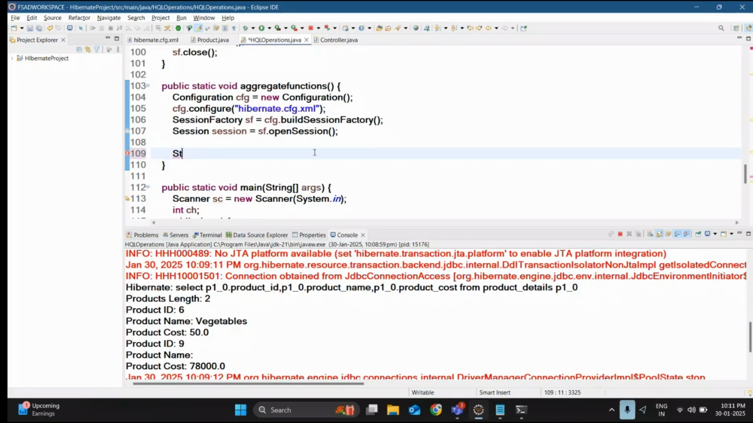I think everyone knows about aggregate functions. Is that the case with everyone? Everyone knows the aggregate functions in HQL queries. Aggregate functions are nothing but count, sum, average, minimum, maximum. These are all the aggregate functions. Okay, don't worry. Next, let us try to find out all these things.